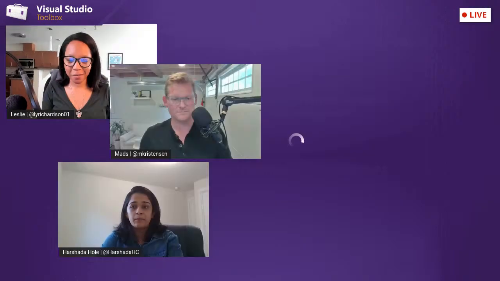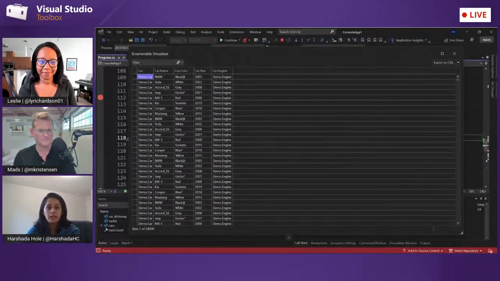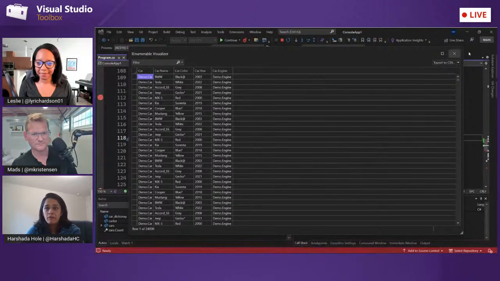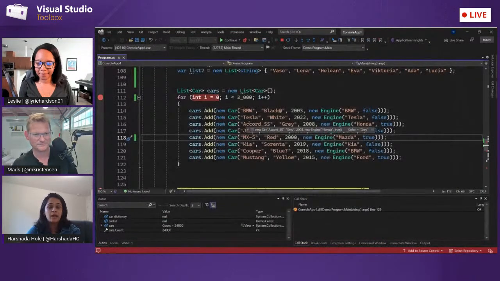So with that survey result and with our research, we have a bunch of new improvements which we brought in this area in 17.3. And that's what I'm going to demo quickly, around what new features you have in the enumerable visualizer. If you can see on the screen, firstly, if you don't know already, you can launch the enumerable visualizer in two ways. You can just hover over.